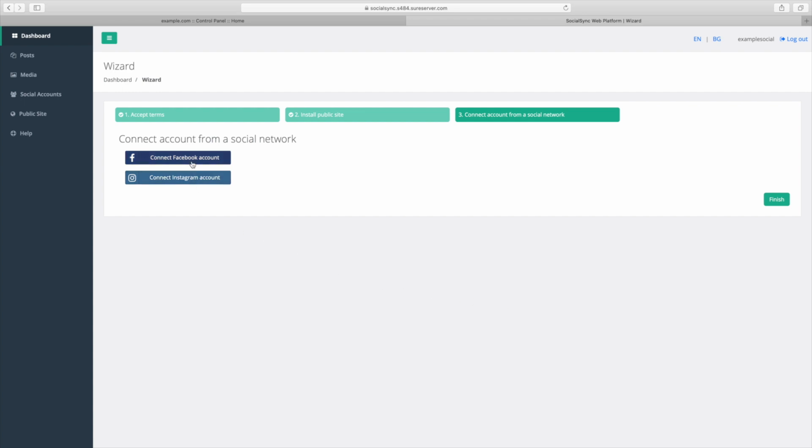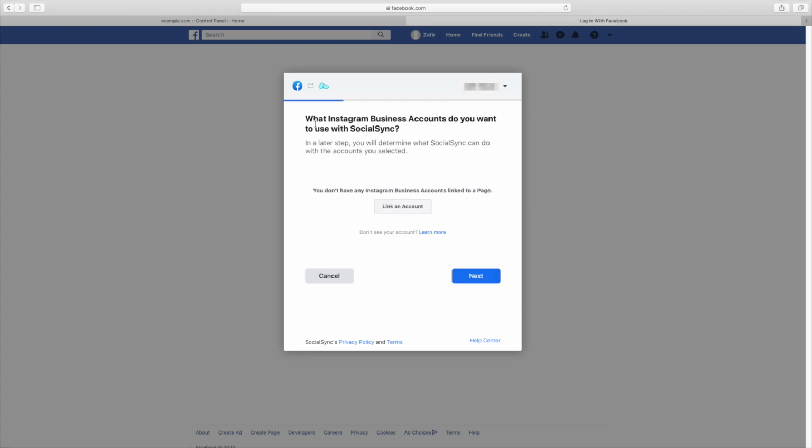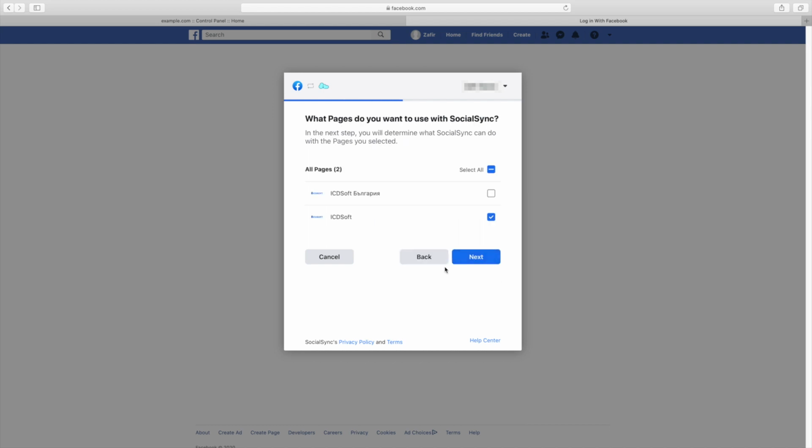Let's start by connecting our Facebook account. You can see the disclaimer: SocialSync will receive your name and profile picture. I'm already logged in at Facebook, so I'll just press the continue button over here. What Instagram business accounts do you want to use with SocialSync? I don't have any Instagram business accounts, so I'll just press next here. What pages do you want to use with SocialSync? We'll use the official ICTsoft Facebook page with SocialSync, and we'll get a site with all of our Facebook posts that can serve as an actual company blog, for example.